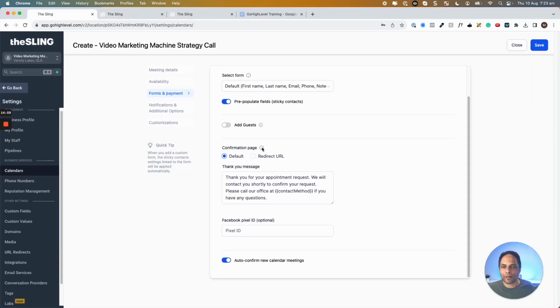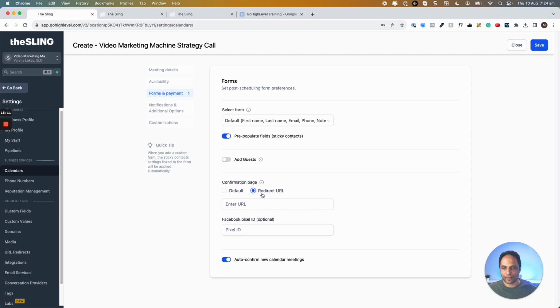And then confirmation page. This is like a default message when someone submits their details. It'll just say thank you for your appointment request, and you can write whatever you like there. Another way of doing it is to redirect them. If you click here, you can redirect them to another URL. This is especially good if you're in a funnel and you want to redirect them to another page that says, hey, thank you, here's a video, watch the video. You can put that in here.